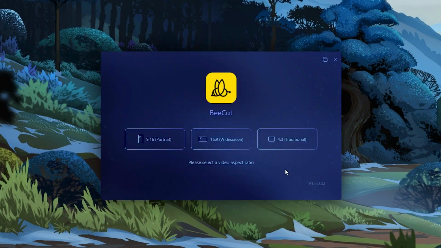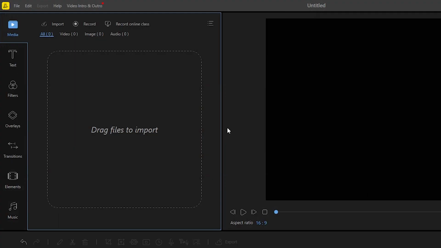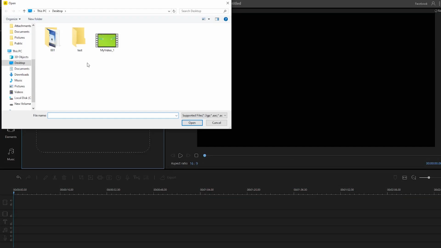To use this app, simply open it. Once opened, you will be given an option to select the aspect ratio that you want for your project. Next, is to import the video clip that you're going to use, just click import and then select import file. Browse for the video file and open it.